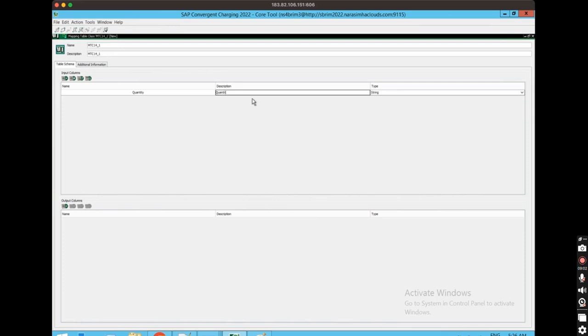Okay, so quantity is a string. Only string or currency is allowed, but this should be a number. How do we convert this to number and string? We'll see. Okay, it's a string now, and my output is price.